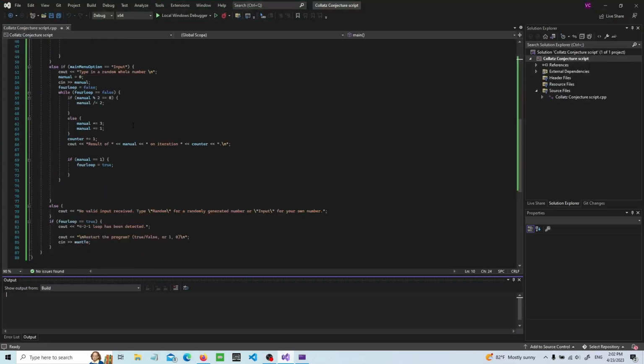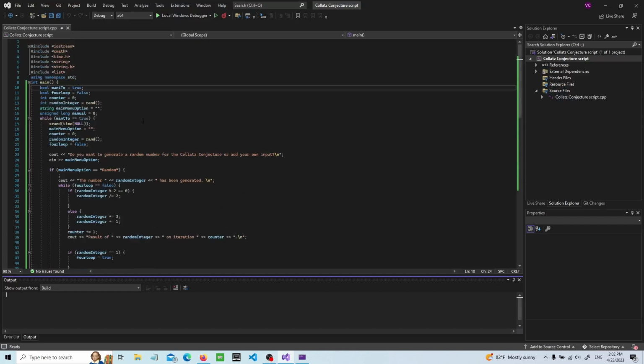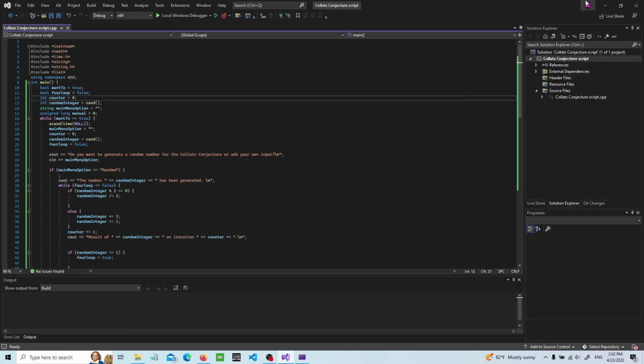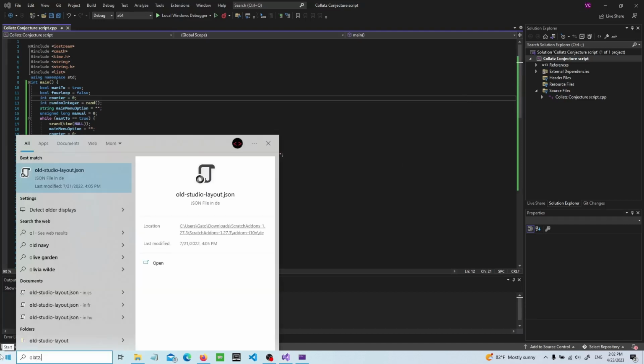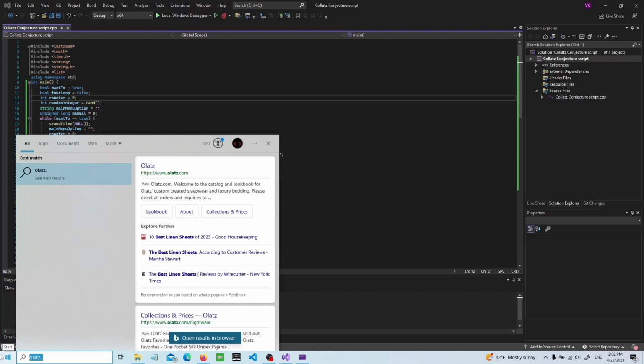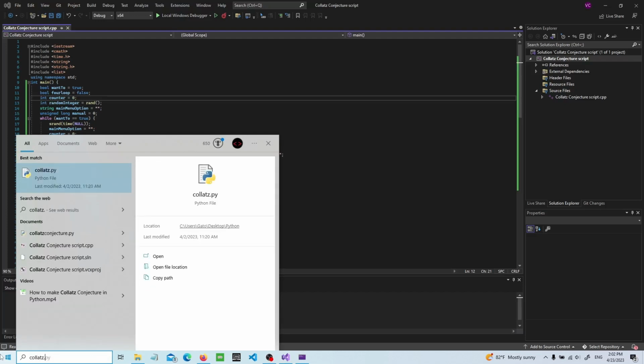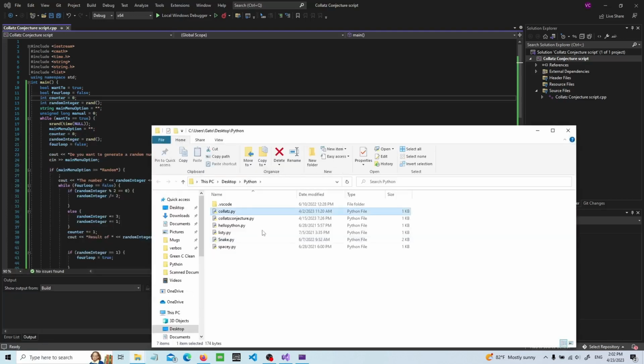This is the final code. As I said, it is going to be a bit more complex. It's not going to be the same as the old one that I made. So, for example, you can open Collatz.py. Oh wait, I spelled it wrong. Collatz, somewhere in my files. .py, yeah, this one. I can open it. It's right here.